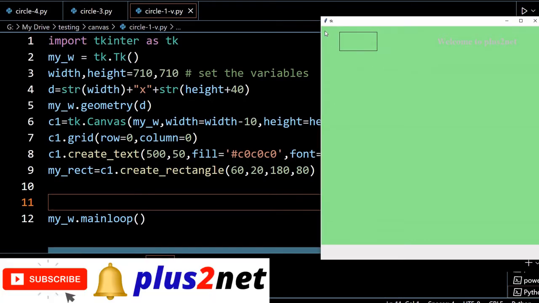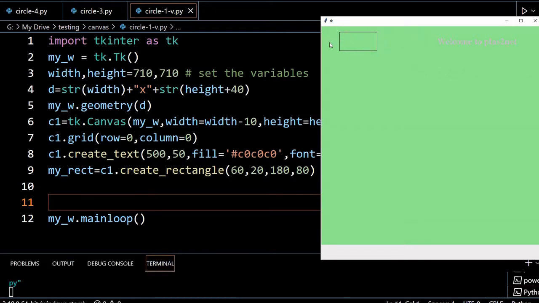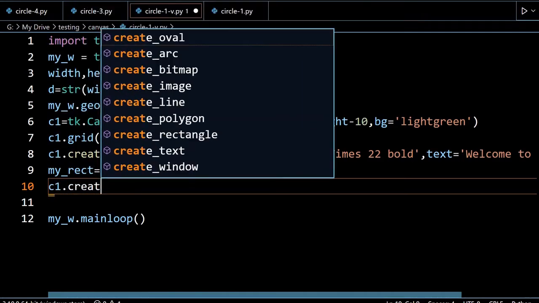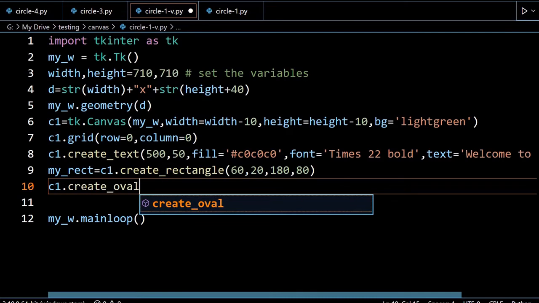Now 60 20, this edge from here is 60, top it is 20. 180, so x is 180 and from the top it is 80. So these two corners we have defined and the rectangle is drawn. Let's create an oval. So C1 dot create oval.